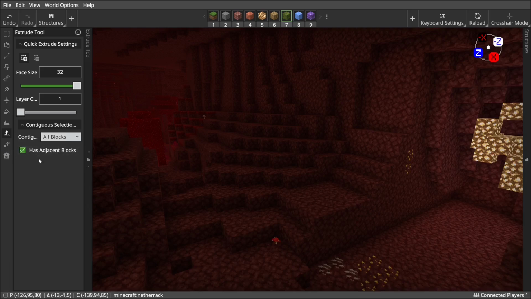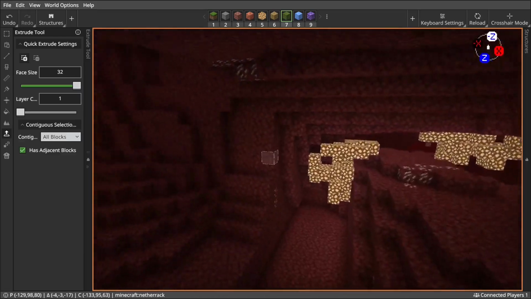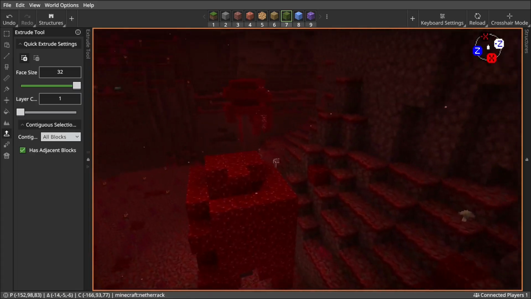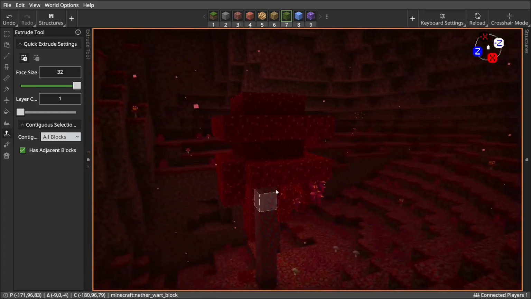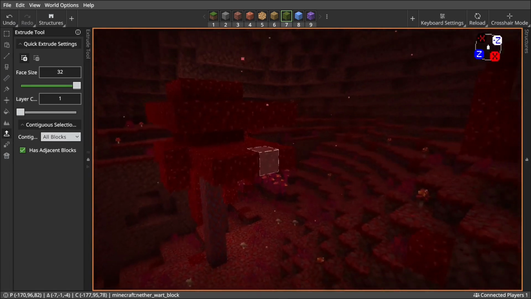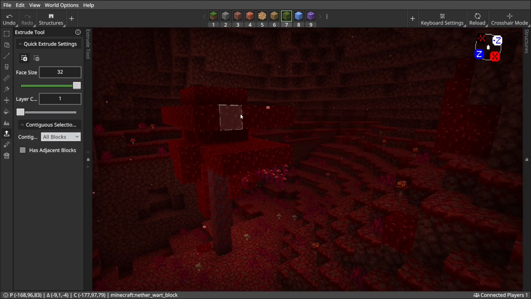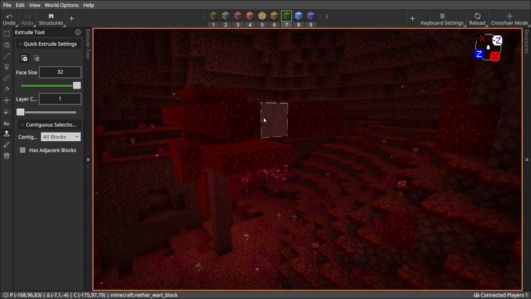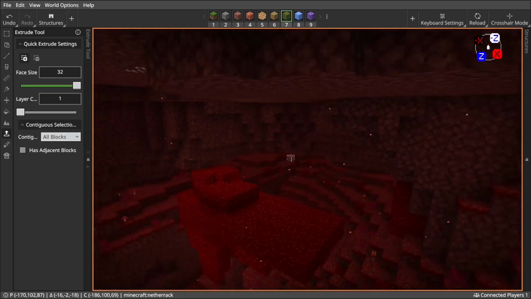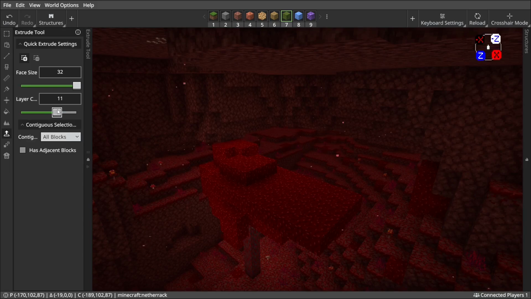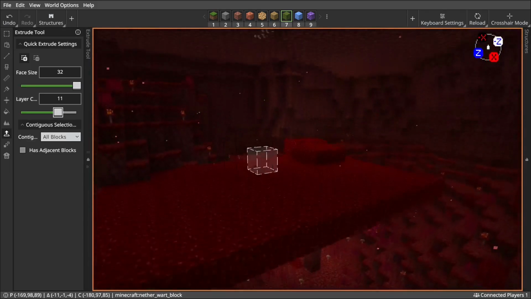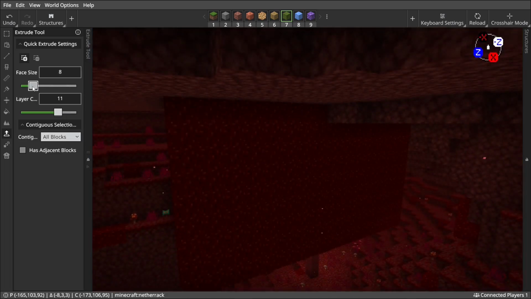You can also click has adjacent blocks. When this is clicked, what will happen is, even if I have two areas separated like this, it'll extrude both of them, and when this is unselected, it'll only extrude blocks that are connected to the block that I choose. You can also change how many layers you extrude by, or how big of an area you extrude.